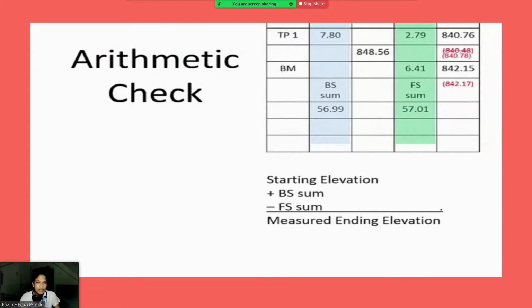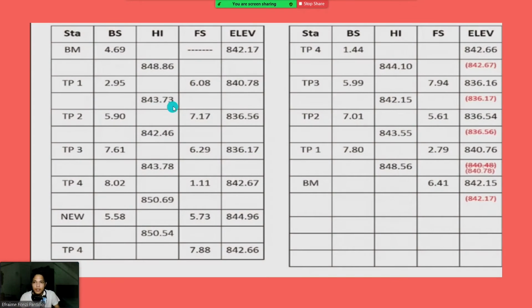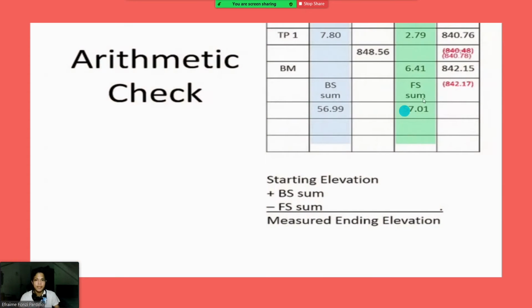After doing all the recordings for the notes or tallying, we will then do an arithmetic check to further assure whether our calculations or recordings are all true and correct. To do the arithmetic check, we will simply add all the BS values and the FS values. Previously, from here, the BS value starts from 4.69 and ends at 7.80. So from there to here, we will add them and get their sum. Same with the FS values from 6.08 to 6.41, the sum will be their value here.